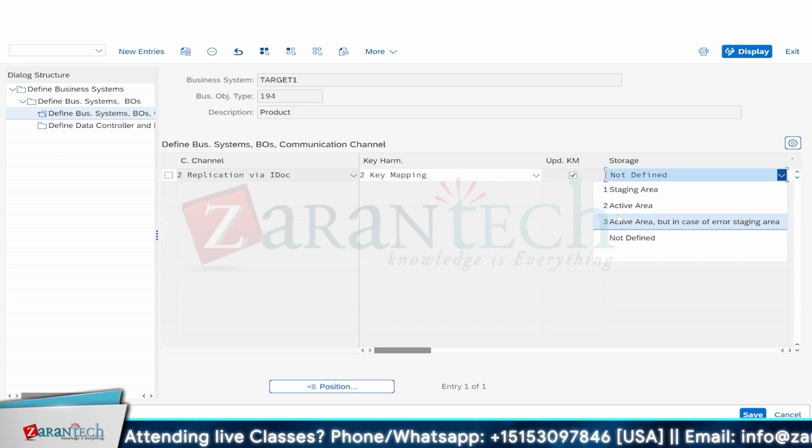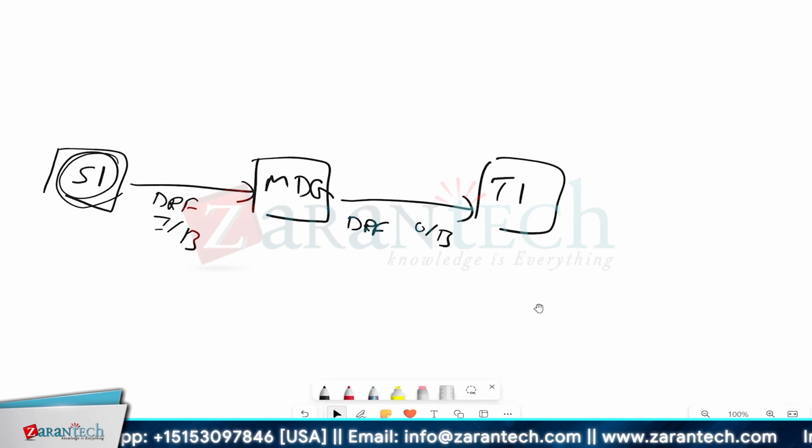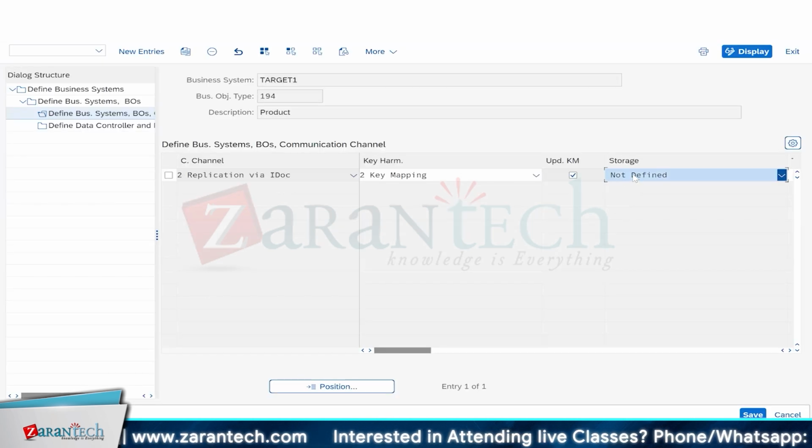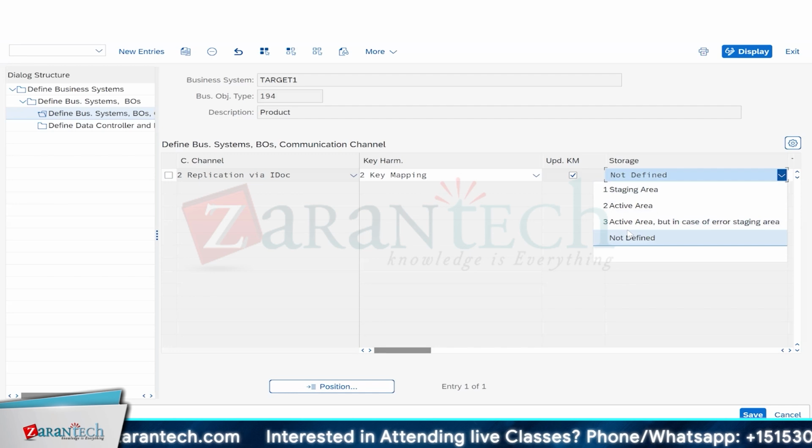We need to configure for both outbound and inbound for the same business object. Can you explain your question once again? Yeah, so as you said, under the storage, if we choose that, it will be inbound. If we choose not defined, then it will be outbound, right? Yes. So there we have to configure for both inbound and outbound. How do you configure both? It takes only one value. We have to add one more line, or no, how will it be? No.